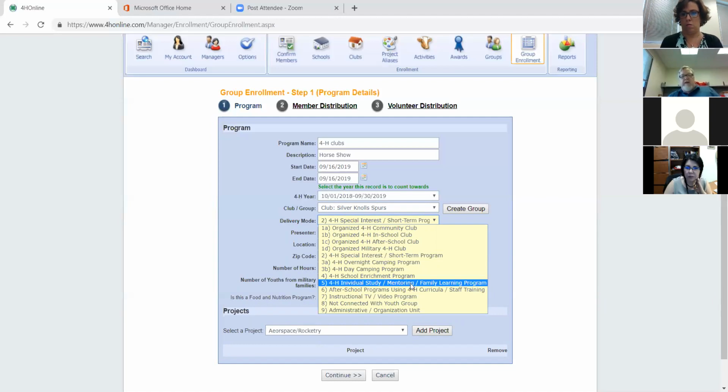Then we have the individual study and mentoring. We've done this a few times when we had one rather brilliant horse club member who wanted to learn and do a study on a certain type of horse disease. And so they followed it, strangles. They did a report on that, but they wanted to do it specifically outside of a group. So that would be their delivery mode.